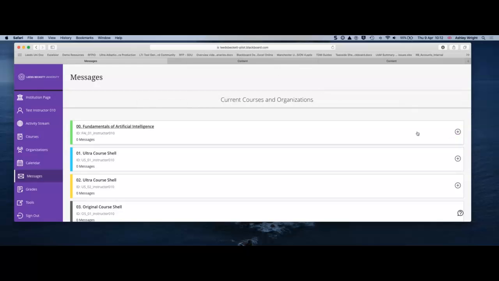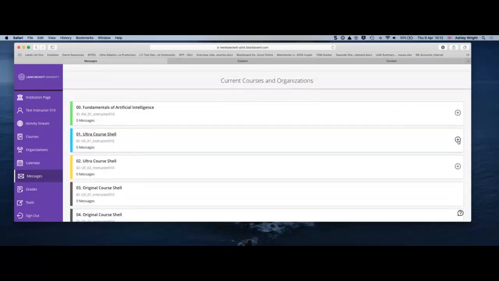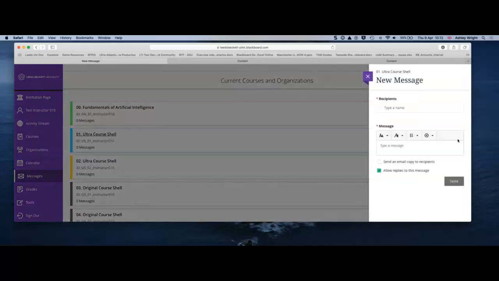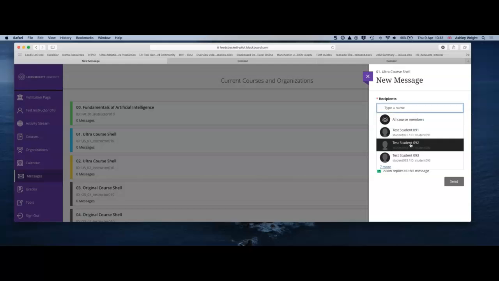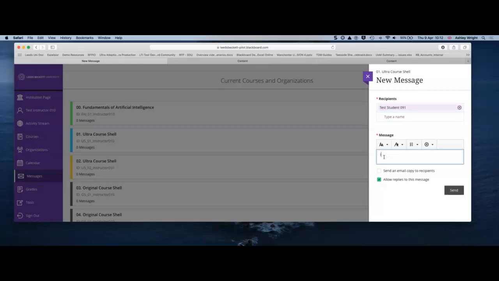One of the things that's different in Ultra is the ability to message people. These are not emails, these are in-course messages. So you can message everybody in the course, you can message specific people if you know who's in here. You can send a message, and this is the rich text editor, but in a smaller format. You can insert all these different pieces of information in this message to this particular student.